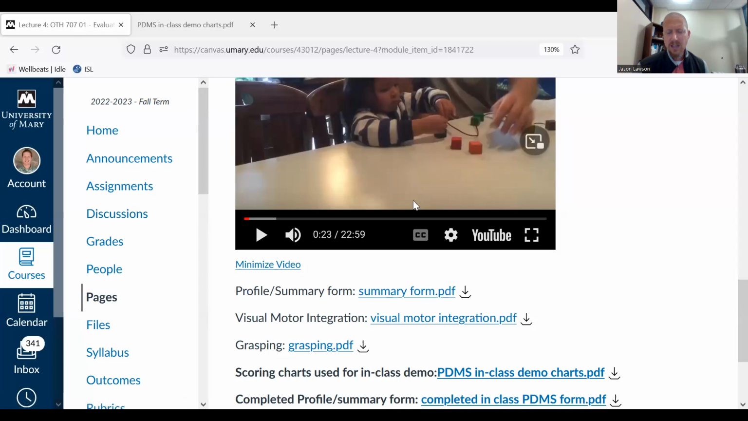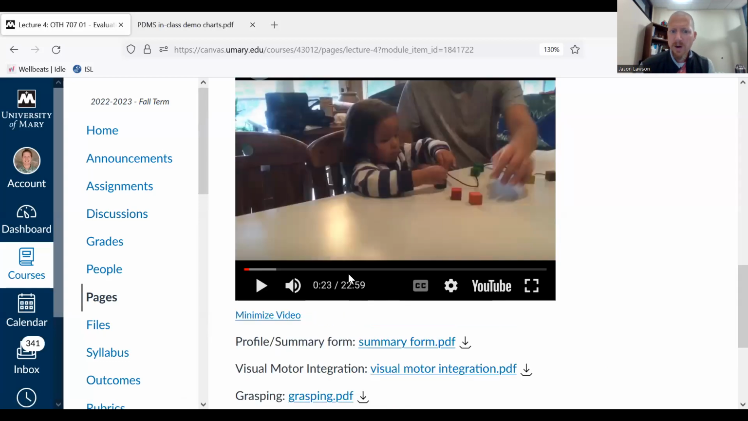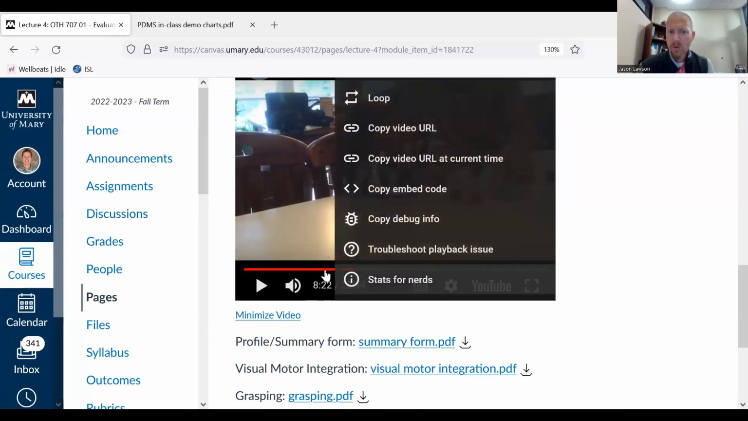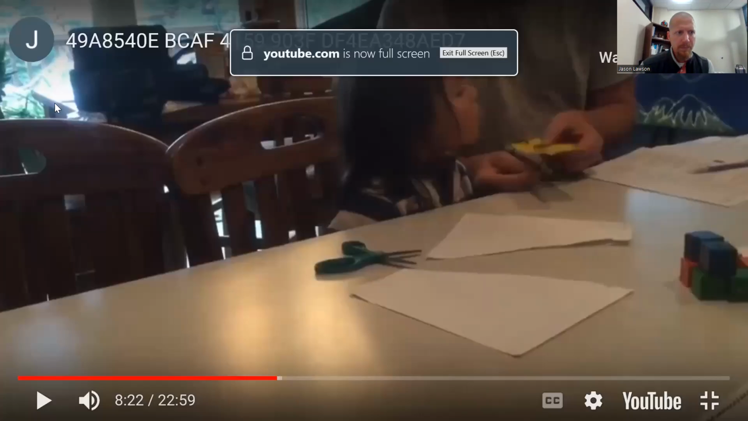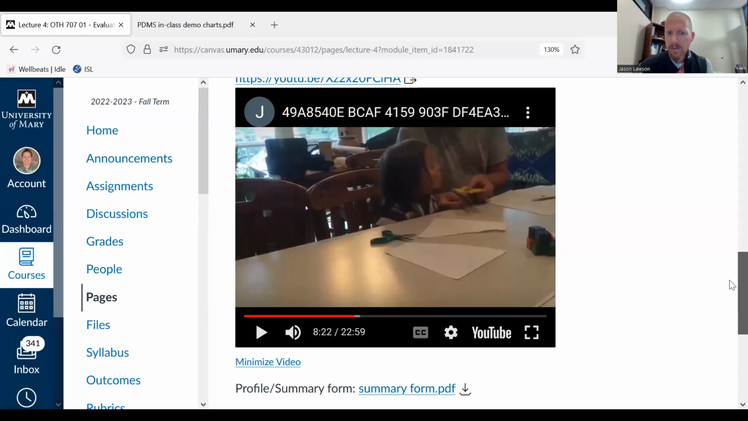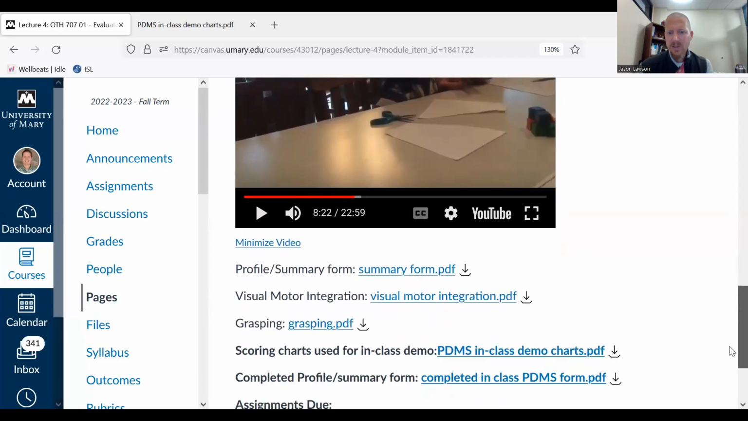You'll see here, I forgot to share. So even though, for the sake of time, I just went through the visual motor part, which is the first part of the assessment here, we do grasping too. And you can see here we just did some cutting with the scissors.